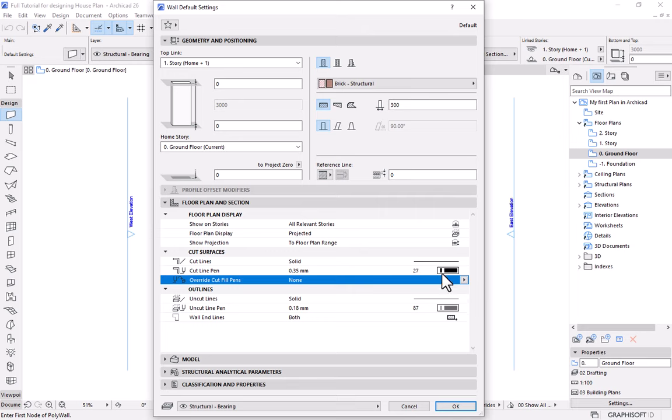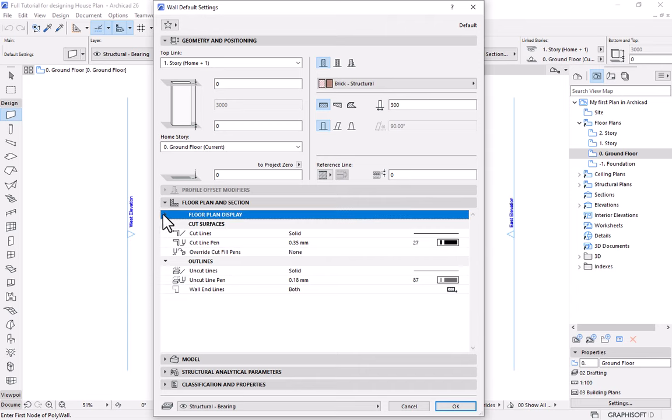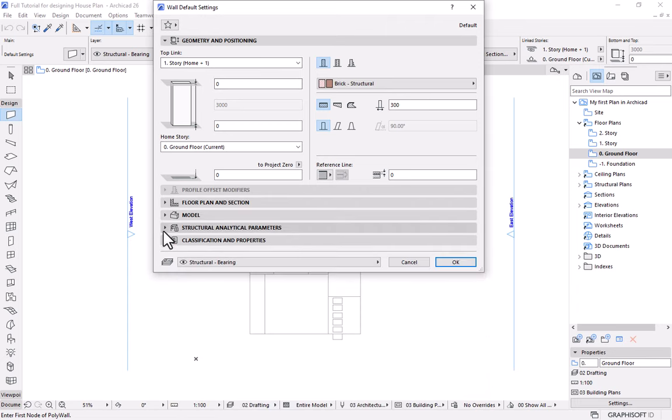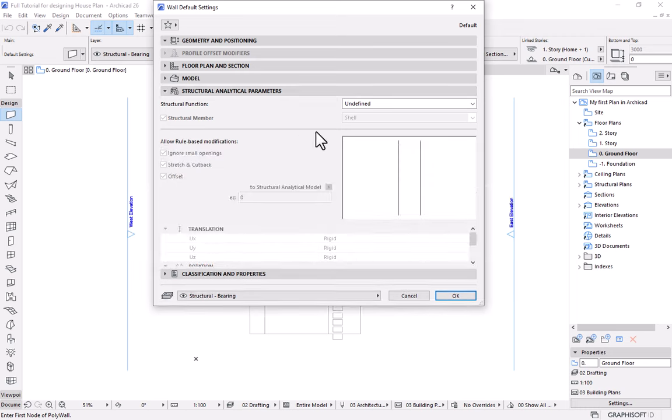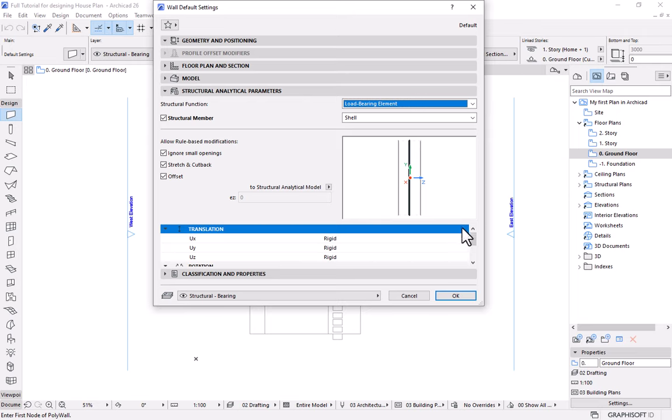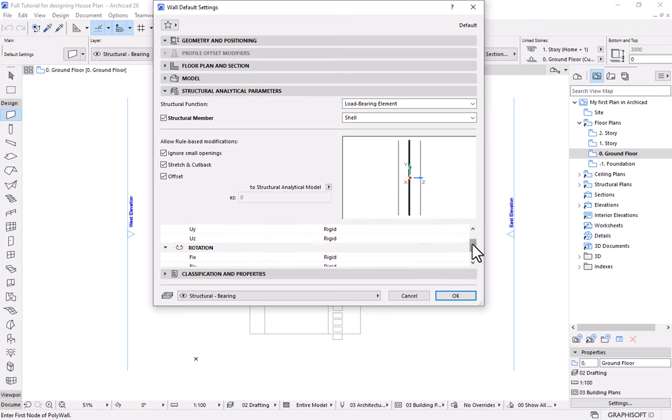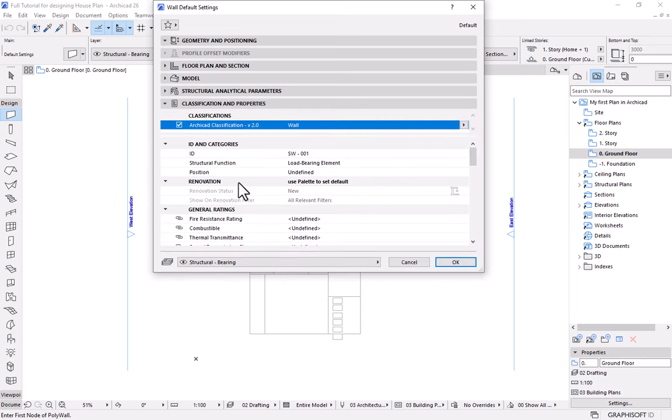So for the time being, let me just leave it the way it is, and let's move down here under structural and analytic parameters. For now, this is not what I want to dwell much on, but I want us to just focus on the structural functionality. So you have to assign it between non-loading and load bearing. If it's an exterior wall, I'll just go for this, and let's ignore this for now because I'm going to confuse you. If you move down again below here, there's classification and properties.